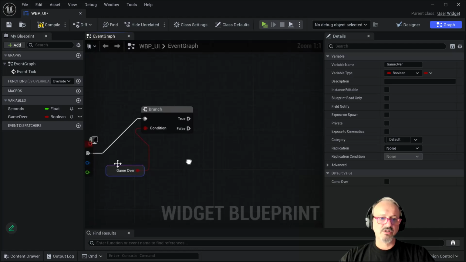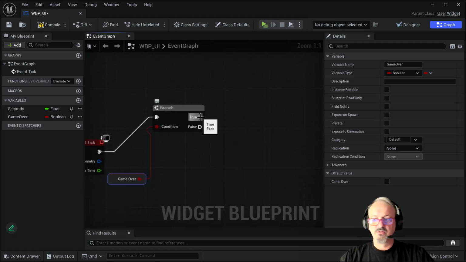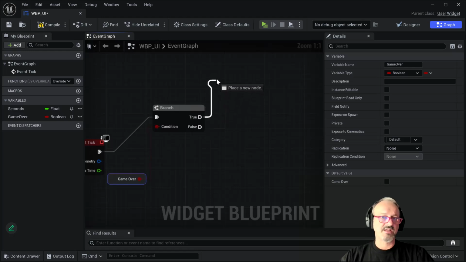So we're going to say get the game over. If the game over is true, we're going to pause the game. Remember that, like how we did it in the example I showed you, it paused it for a few seconds. So we'll click out of here and we'll type set game paused. And then we will click here to yes, pause the game. Okay, compile, save again. And now let's look at the next bit.